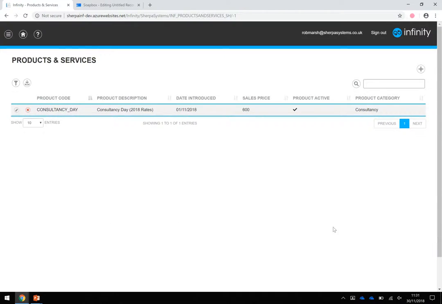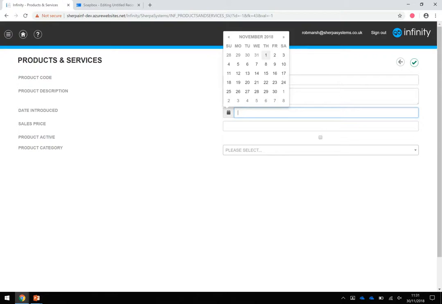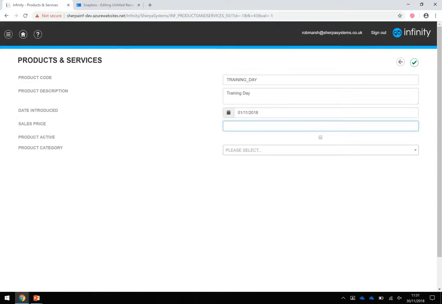So this is the record I created in lesson 1. I can create another record by clicking on the add icon in the top right, and this will let me create a second product. I'm going to create one called Training Day. I'll just put a description in there. Put a date field. Sales price in there, I'll just put anything in. And then product active, yes or no. And then I'll categorize that as training.